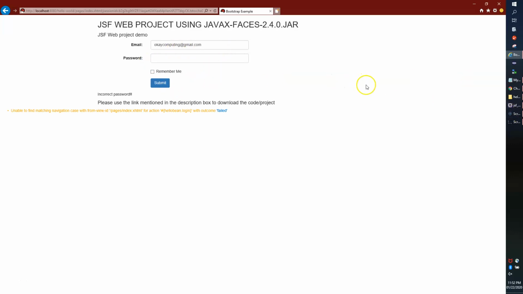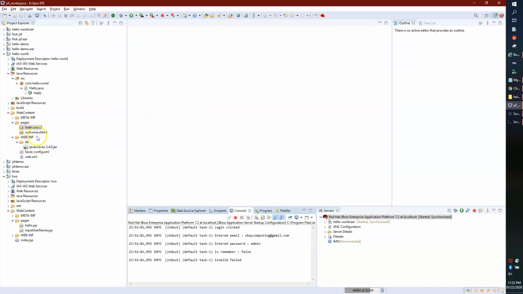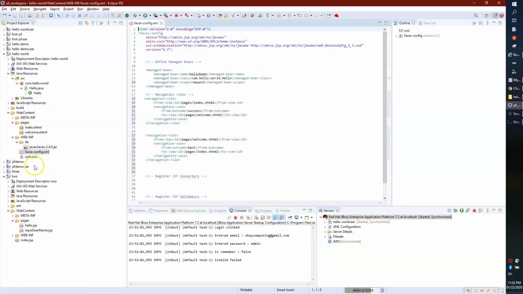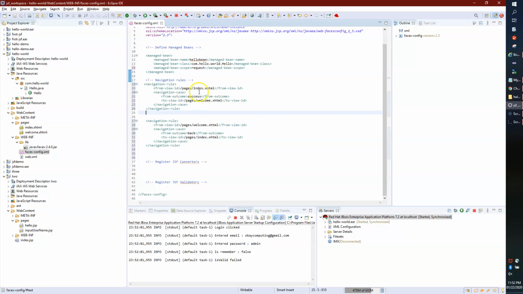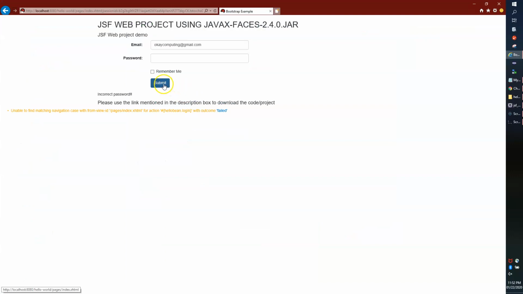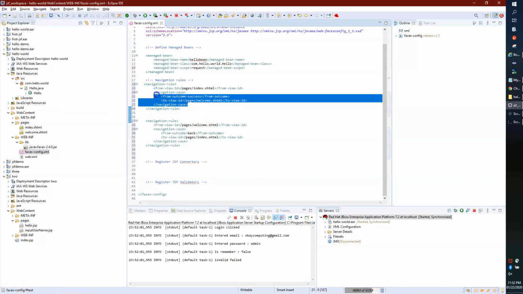What do we need for that? First of all, let's go to the editor and open the faces config. This is the file where we define the navigation rule. In case of failed, there should be a scenario. I'm at the home page index.html, and if I click the submit button and the outcome is success, the user will be navigated to the welcome screen. In case of failure, nothing is there. So let's define a case.